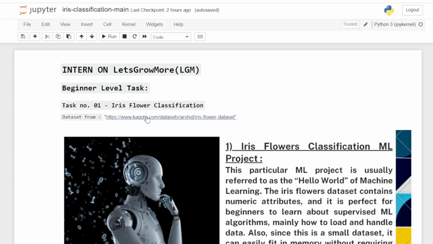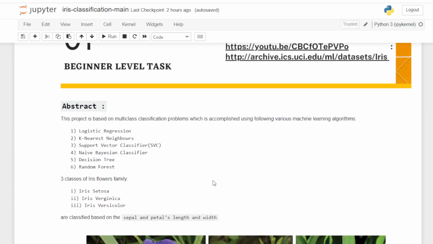I'm currently doing an internship at Let's Grow More, an IT company. I have successfully completed the beginner level task number 1, named Iris flower classification. In this project I have used various machine learning algorithms.